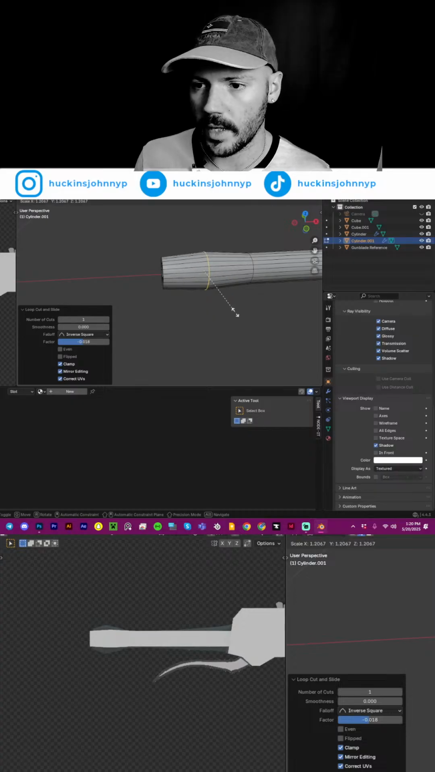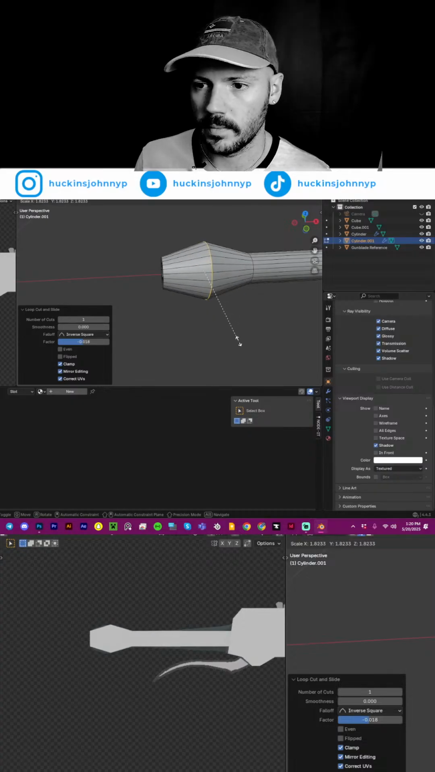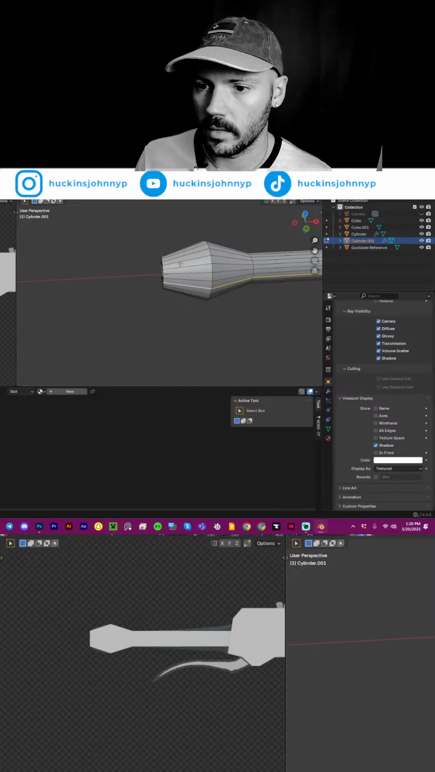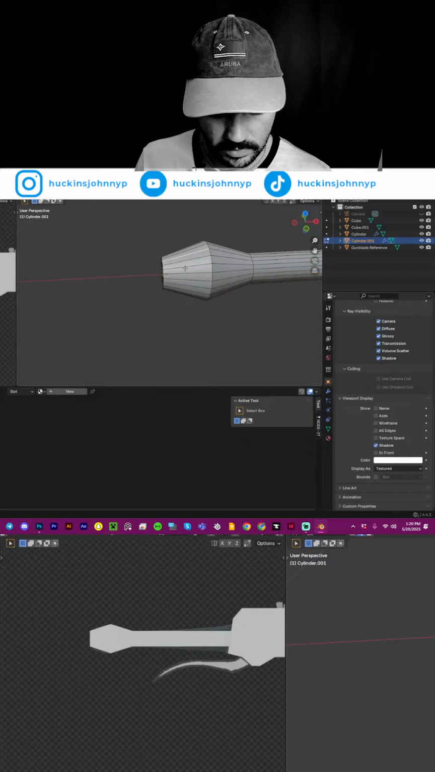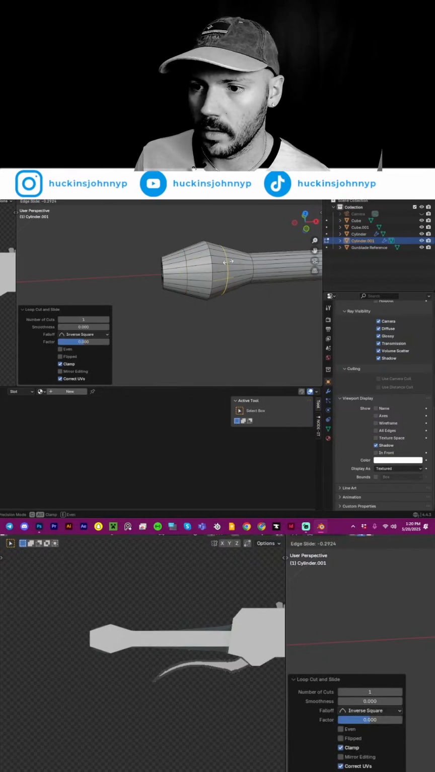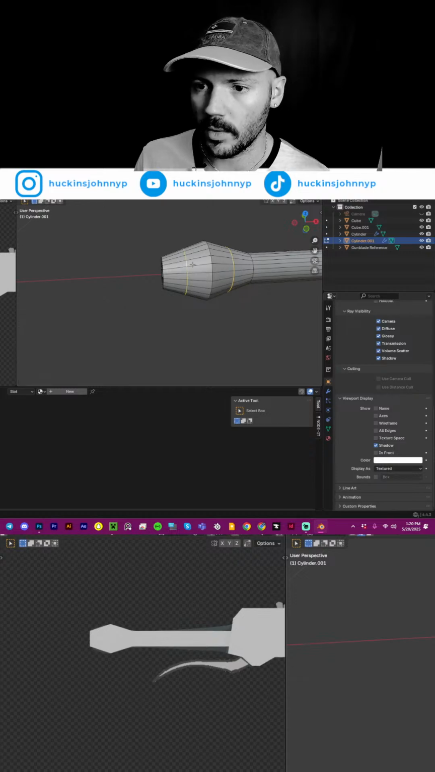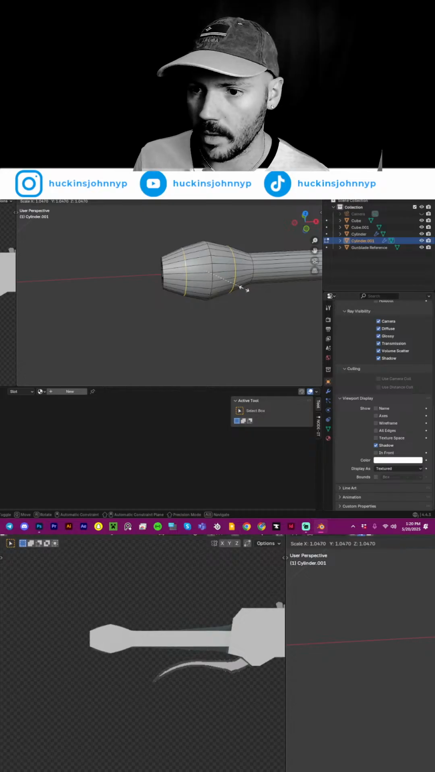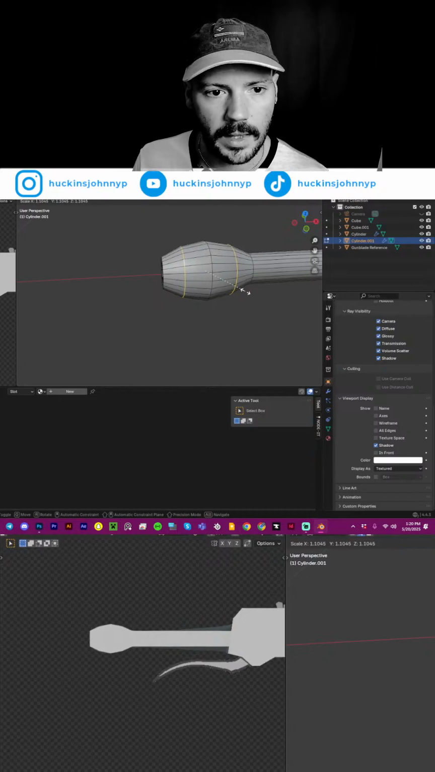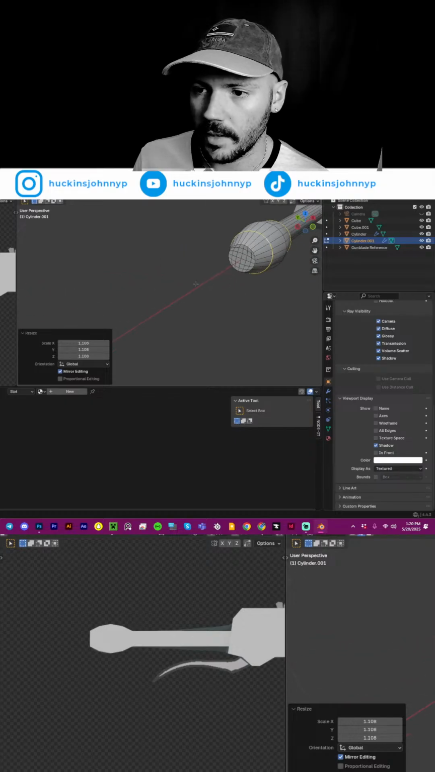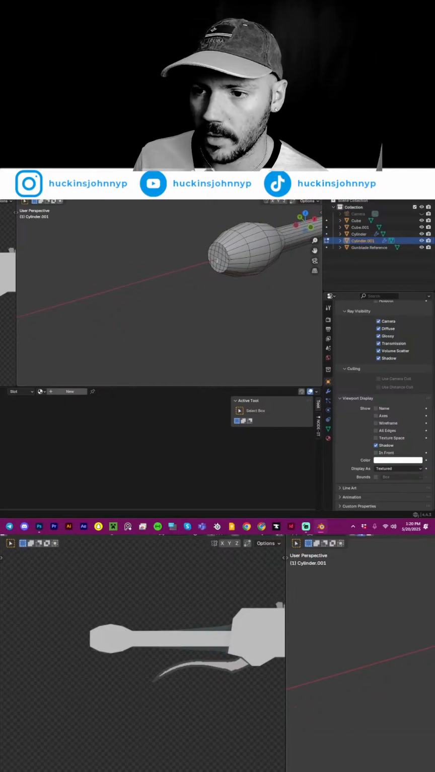And we're going to scale this up. And then I'm going to go Control R. Control R. And we are going to grab both of these with Shift Alt select. And we're going to scale these like that. And that should be fine for now. I think that that's fine for now.